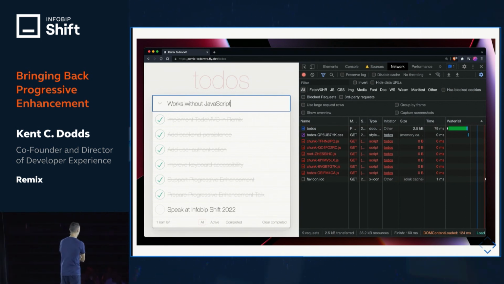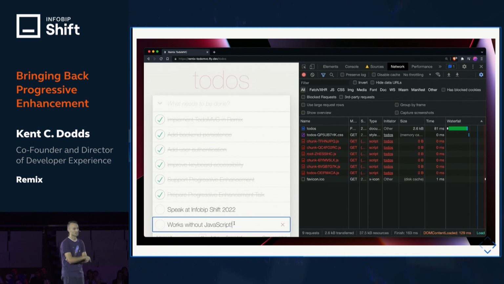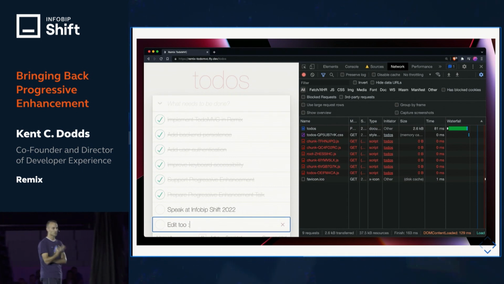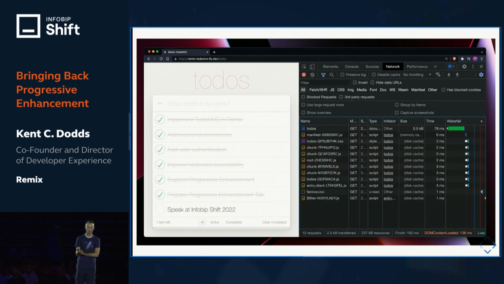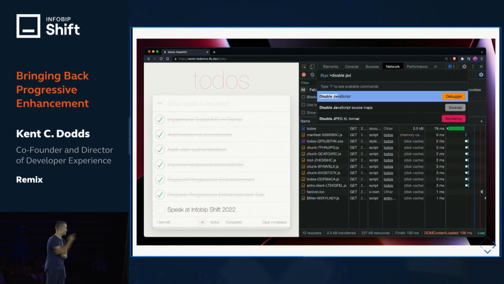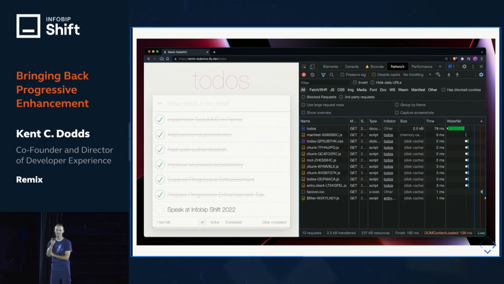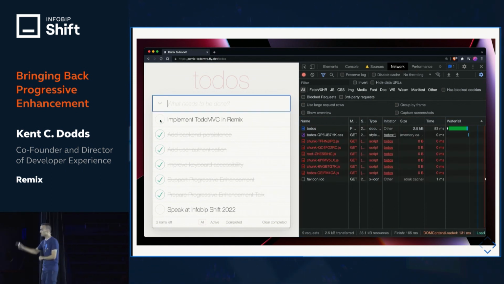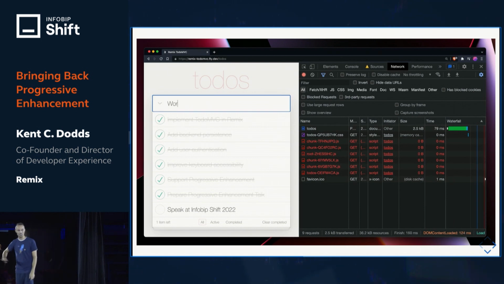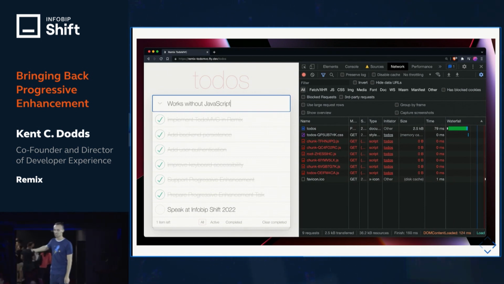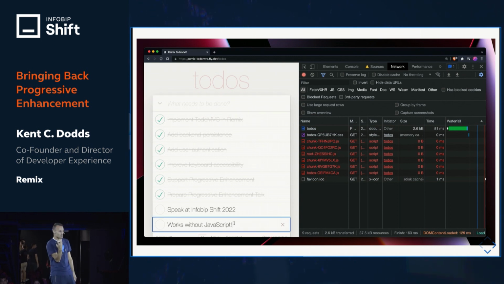Is it Redux? Is it MobX? React Query? Apollo? What am I using to manage application state in this application? Nothing. That's right. I'm not using anything because there is no JavaScript on this page. I don't have an option because I've disabled JavaScript. So I'm showing you proof.